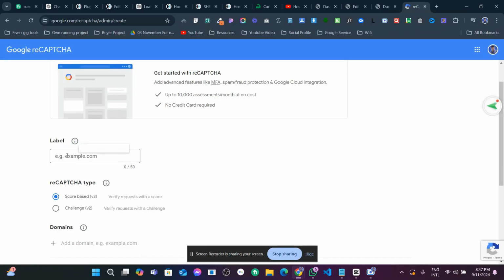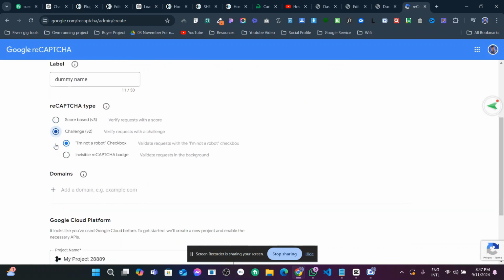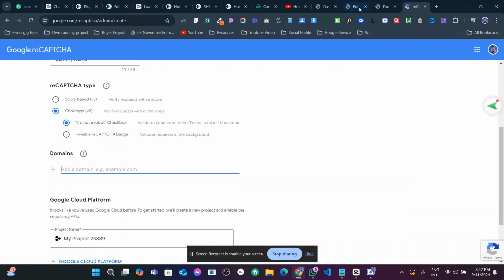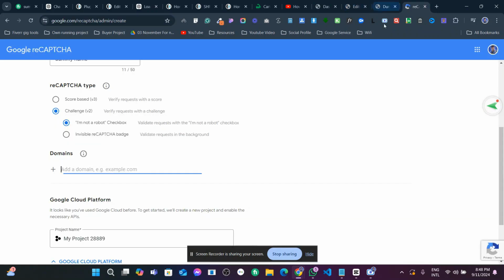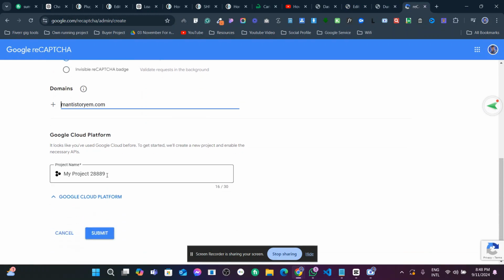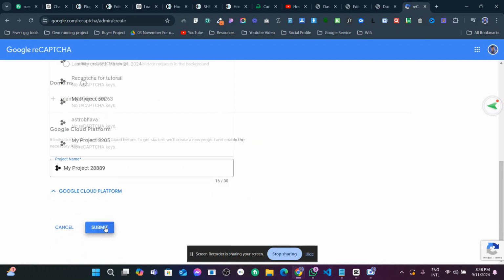First thing is the label. Just put a name as the label. I'm giving it the domain name. Then select version 2, and also put your domain name here. I'm putting my domain name like mantistorium.com. Make sure you don't provide any slash or https there, and you can put any random name here. Just click on submit.